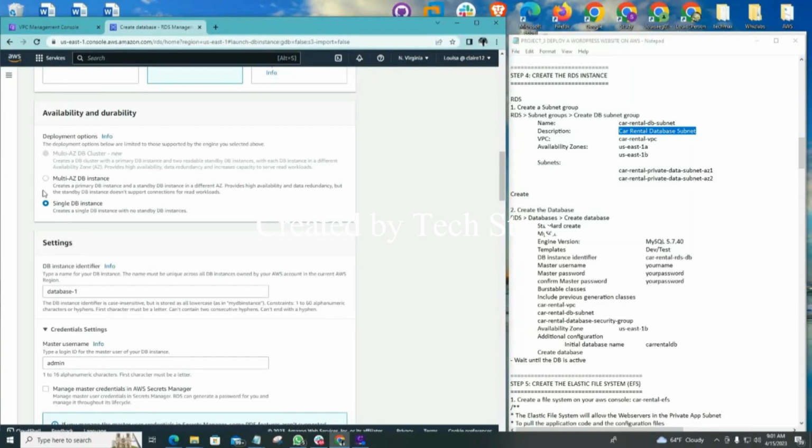For this project, I will go for a single. I don't really want, because you will see the price even. I don't want to get charged that much because it's just a demonstration. So I will not create two databases on my two private data subnets. I will just create one. But if you wanted to create both databases, one on each subnet, you click on this, so you take a multi-AZ DB instance.